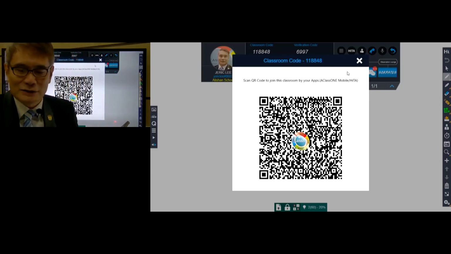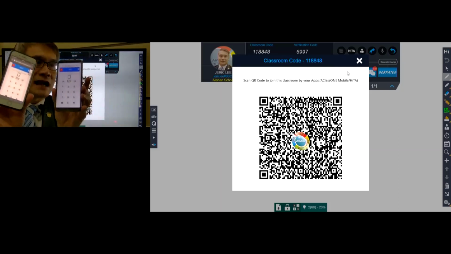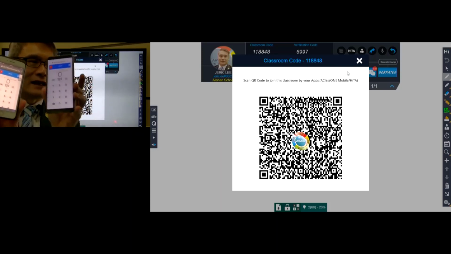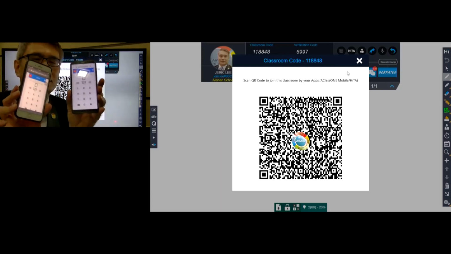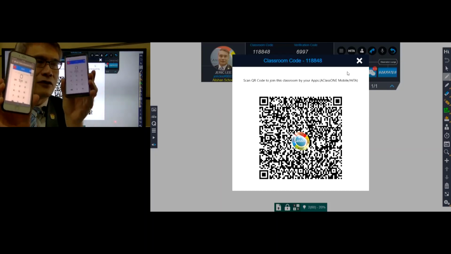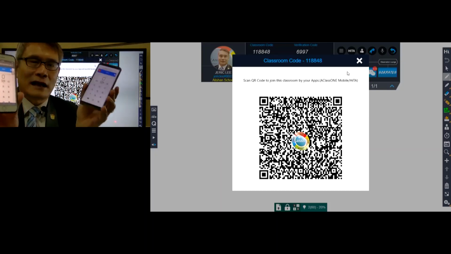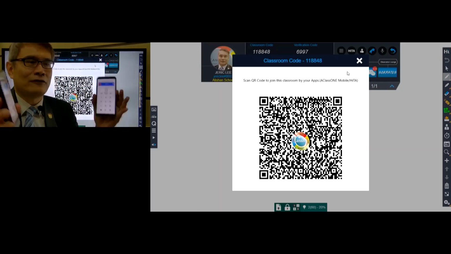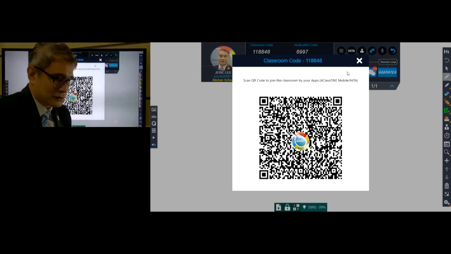Simple. So ladies and gentlemen, this is how you set up a class and allow your students at home to use their mobile devices, either an iPhone or an Android phone, to scan this QR code, and their phone will immediately be changed to a student clicker.